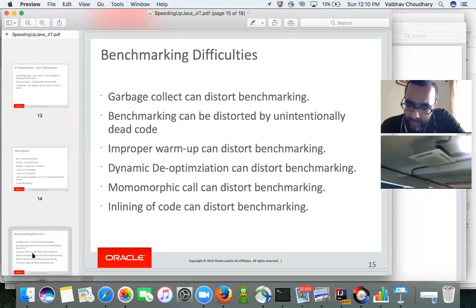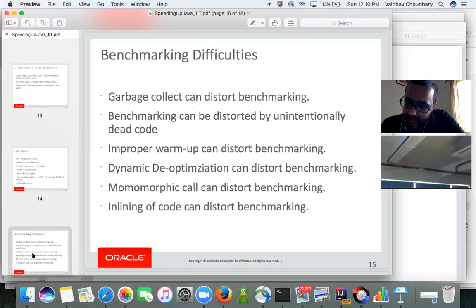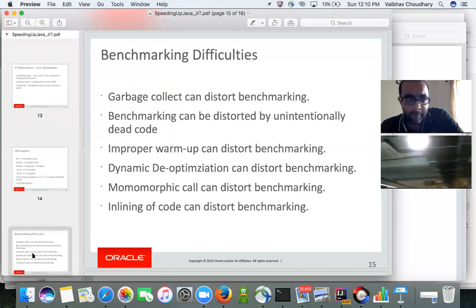Other than your JIT compiler, benchmarking can also be distorted by the garbage collector, because in benchmarking we say how much application time is actually used, but the garbage collector can also take a pause, right? The garbage collector actually cleans the objects, so it can have its own pause. That will also impact your benchmarking, right?